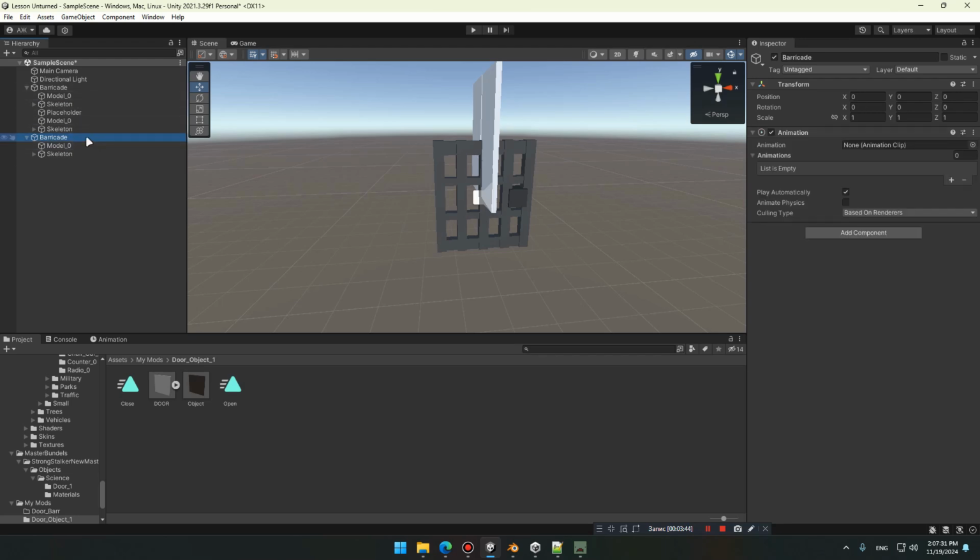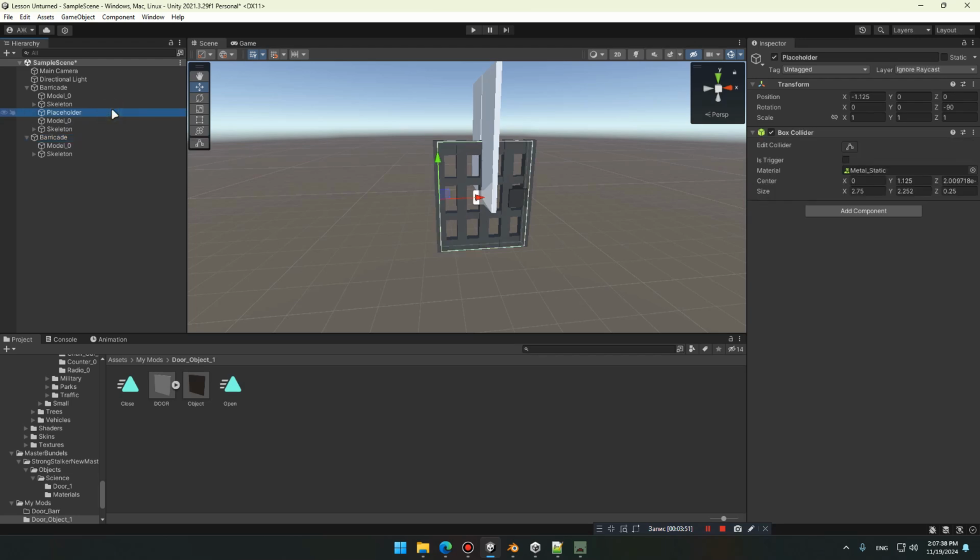But it's better to use the example because you can forget about something, for example, the placeholder. And that's the one difference. What does placeholder mean? The placeholder is needed to connect the door to the slot. If you remember, we made slots in the first lesson, objects. So the placeholder is needed to properly connect your barricade to the slot.